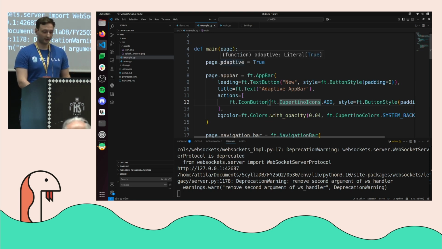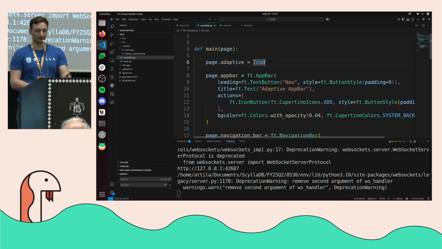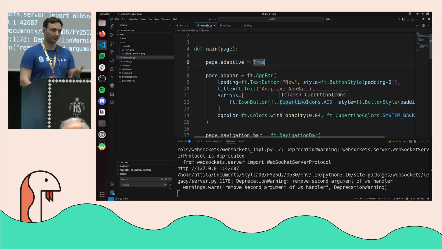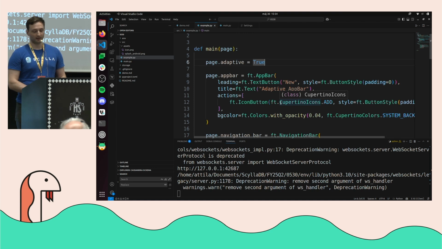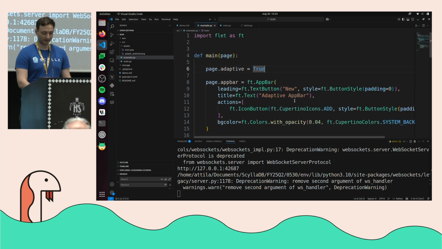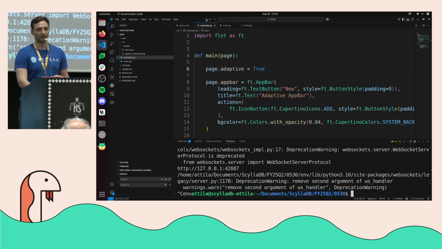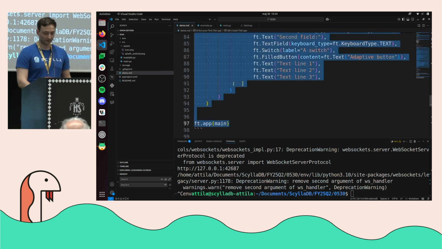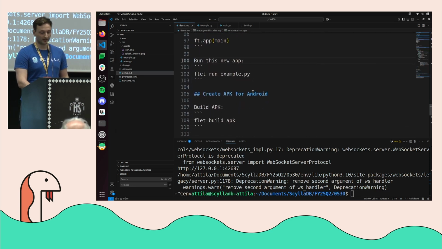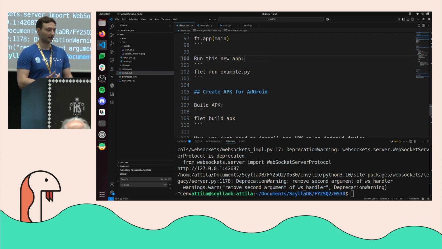So if you define this attribute, if you set the adaptive value to true, this will show Cupertino icons on Apple iOS devices, and it will show material design icons on Android devices. So it's pretty useful. So let's try to build an APK, because that's one of the main reasons I wanted to use Flet, because it allows you to create an APK.